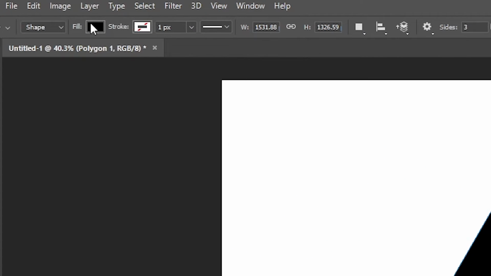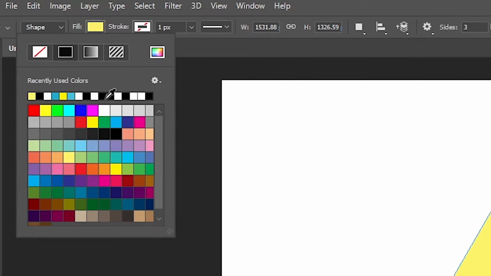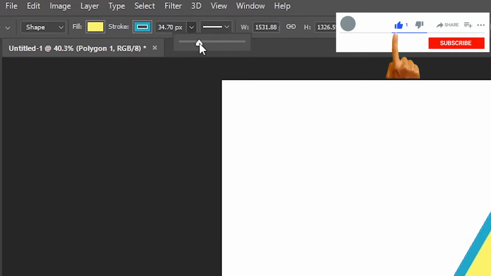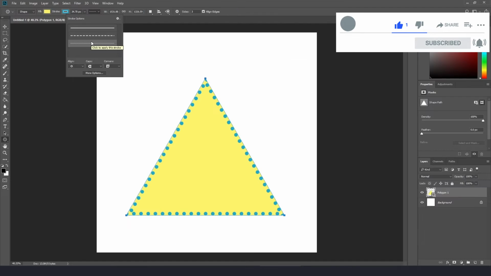You can also change the fill color, stroke width, and stroke type through these options up here. For example, I want a yellow triangle with a blue, thick, dotted outline. How pretty! Let's move on to the next method.